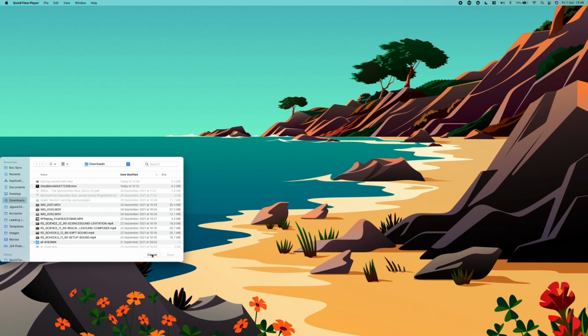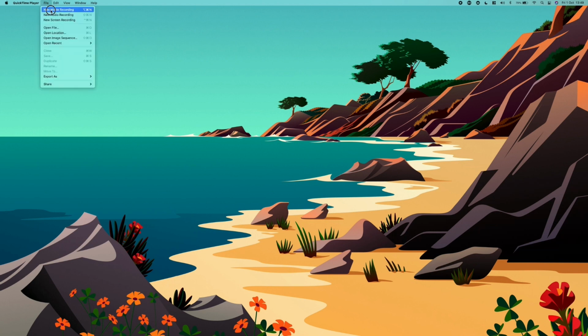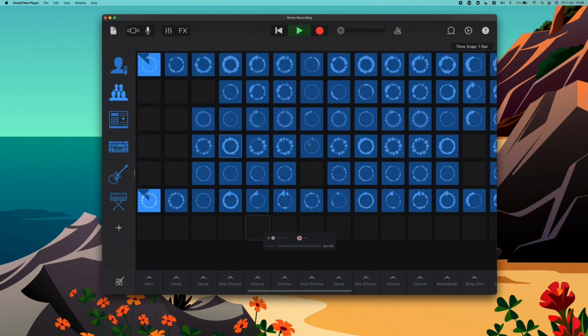and you go to File, New Movie Recording, and you can see my iPad is opened on the screen because that is the last device that I used with QuickTime. If your iPad's not appearing there, click on the arrow next to the red record button, select the camera to be your iPad, whichever one it may be, and select the microphone to be your iPad, whichever one it may be.